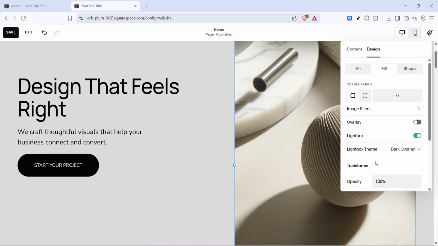Choose dark overlay if you prefer a cinematic effect that really makes bright images pop, or if your site's overall aesthetic leans bold and moody. Think about your brand colors, the average brightness of your images, and readability of any captions when deciding. If you're not sure, start with dark overlay for maximum focus, then switch to light to compare.